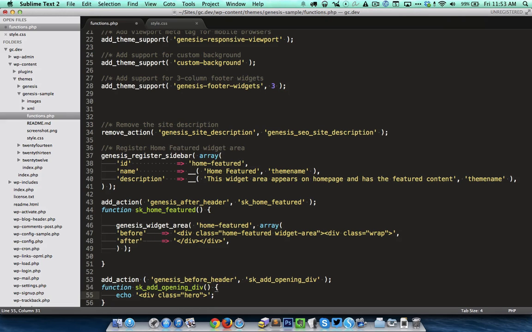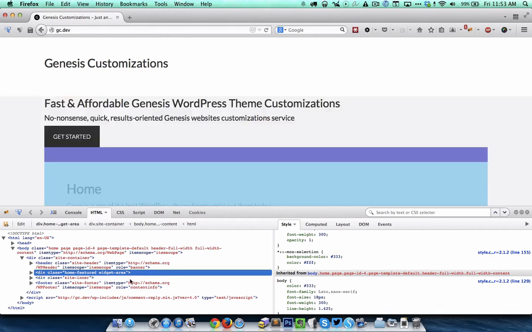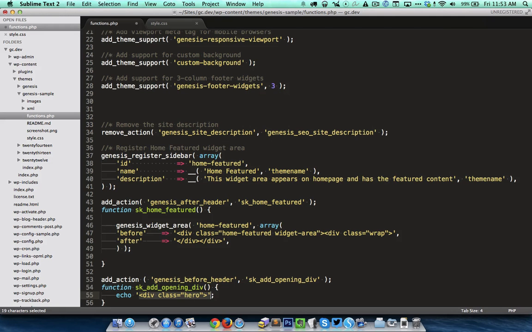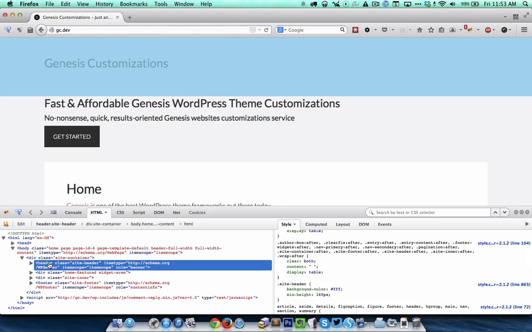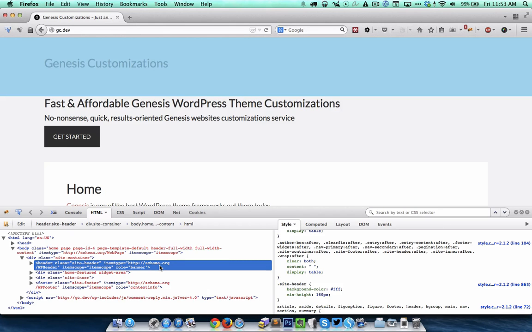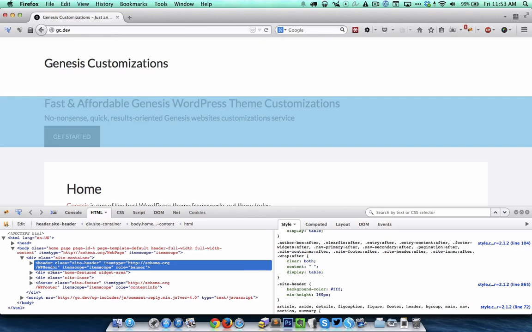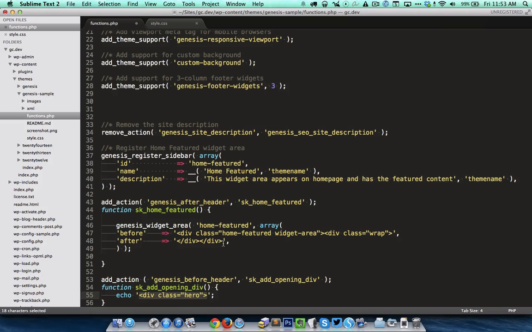All right. So when I save this, it's gonna put this particular HTML, the opening div with a class of hero, above this header element. Now I need to add a corresponding closing div after this home feature. So I could simply go back here and add one more closing div like that.